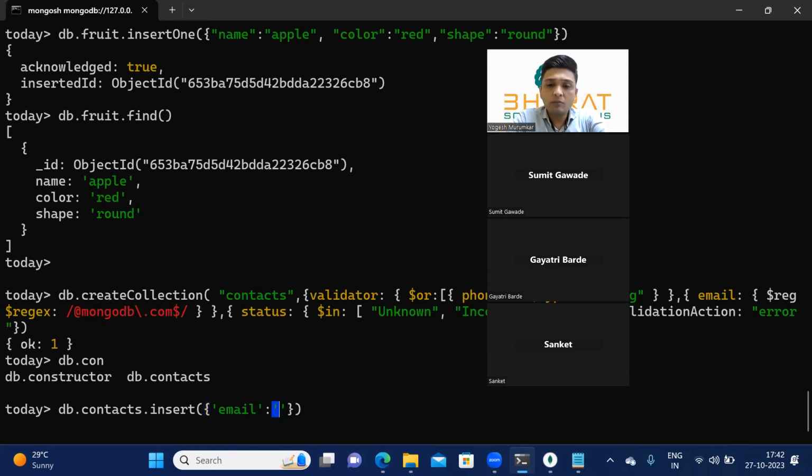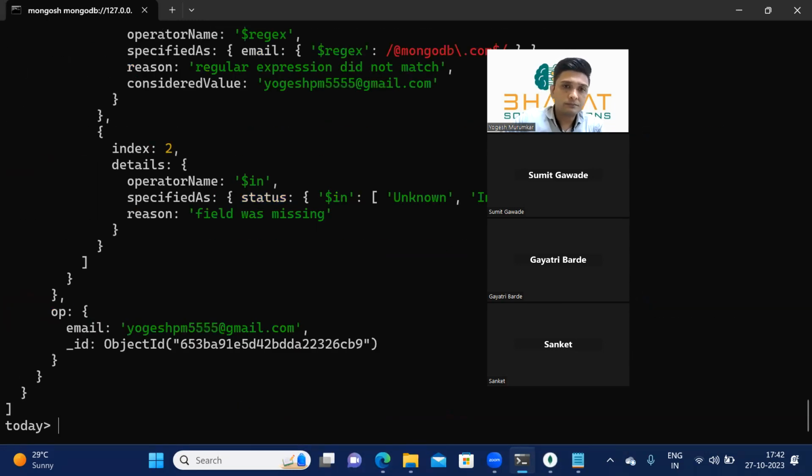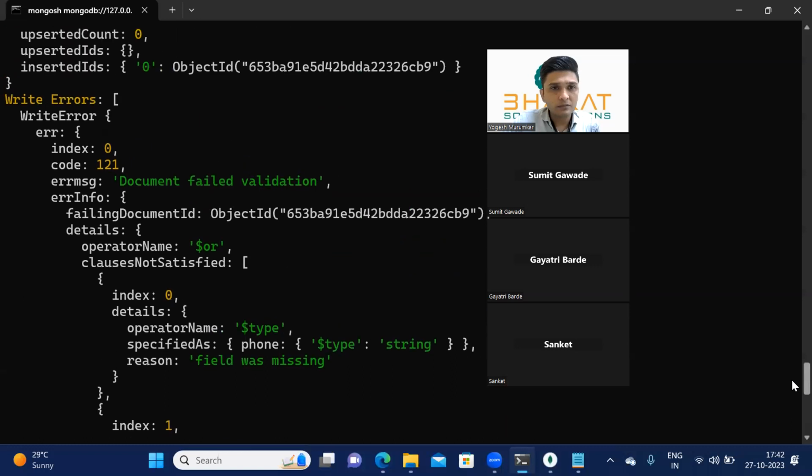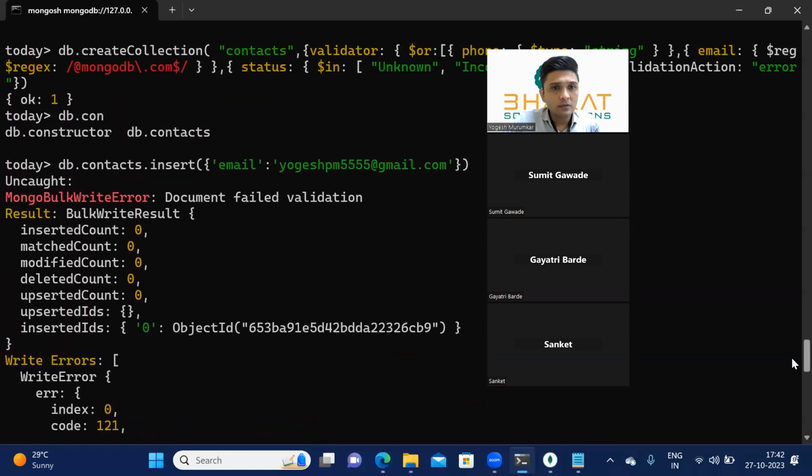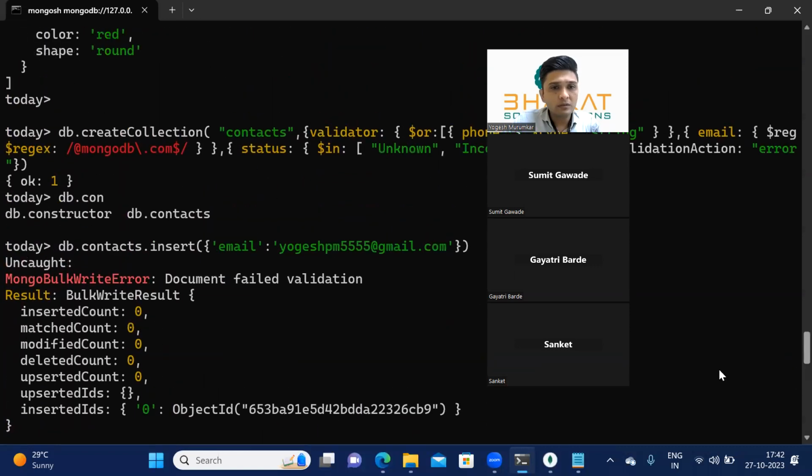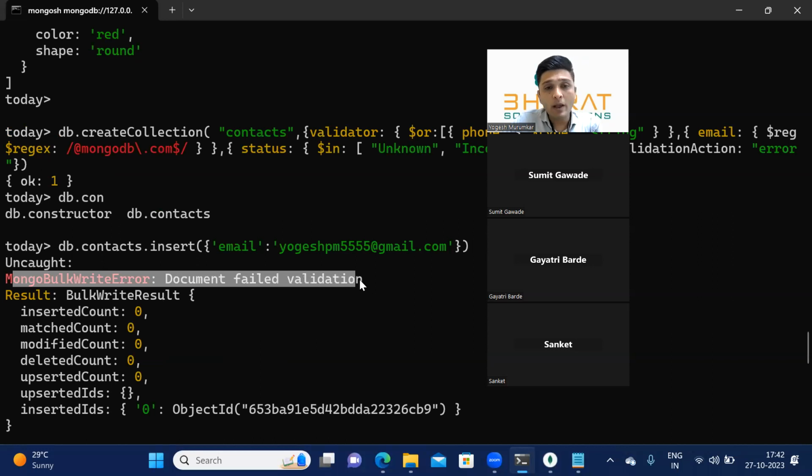Let's suppose I give my email ID here, yogeshpm5555@gmail.com. Fine, let us see. I will enter. So let me check what has happened, everyone. Can you see? Uncaught MongoBulkWriteError: Document failed validation.